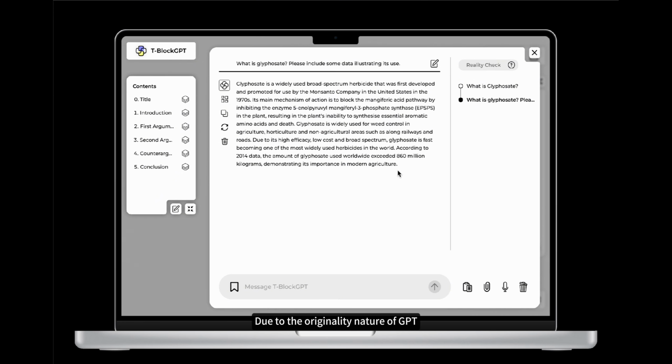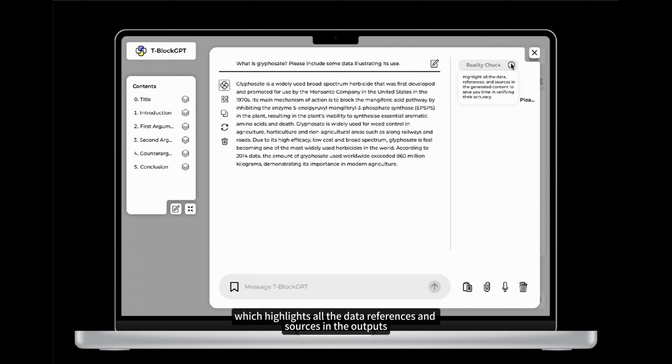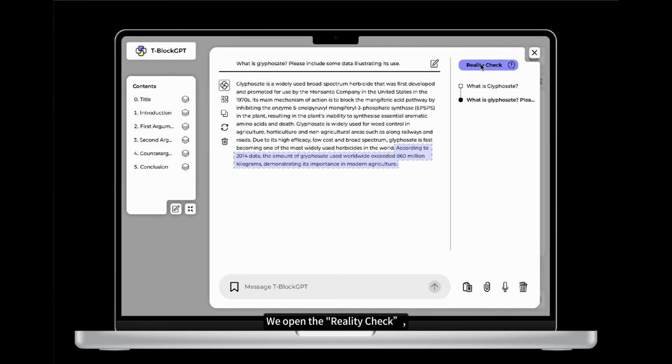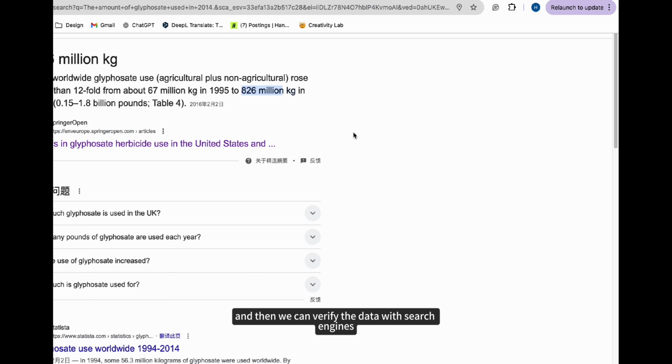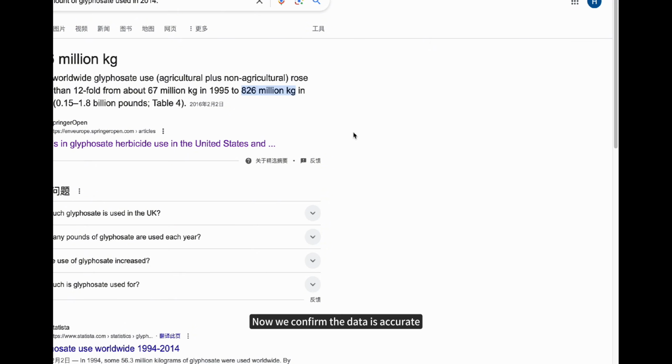Due to the originality nature of GPT, it would sometimes generate fake data. T-BlockGPT has a feature called Reality Check. It highlights all the data references and resources in the output. We open the Reality Check. Click on these highlighted areas, and then we can verify the data with a search engine. Now we confirm the data is accurate. Task 2 is complete.